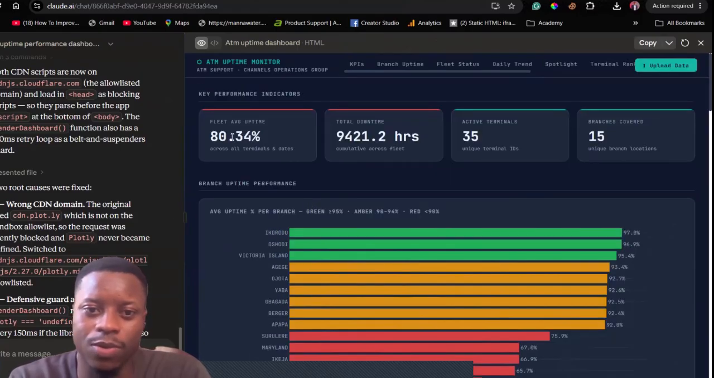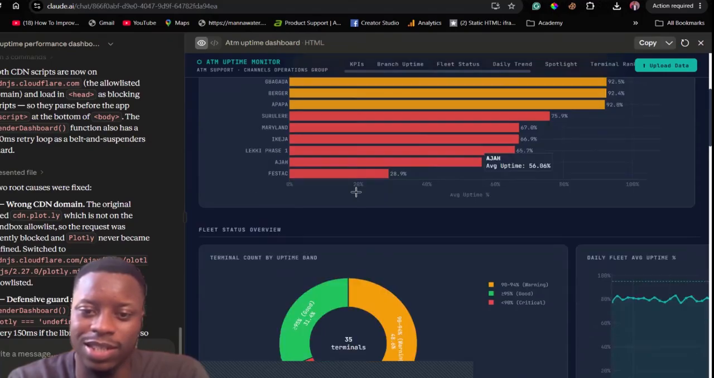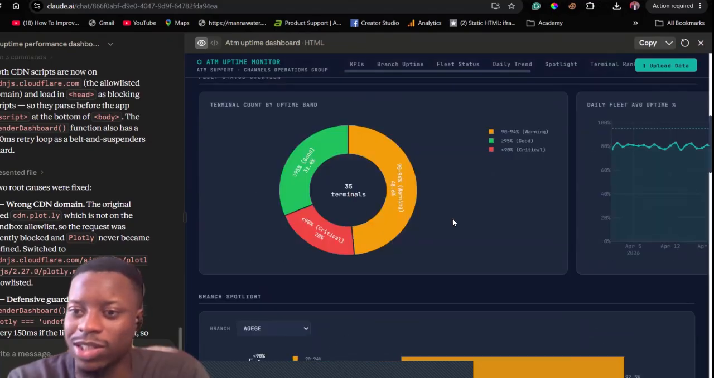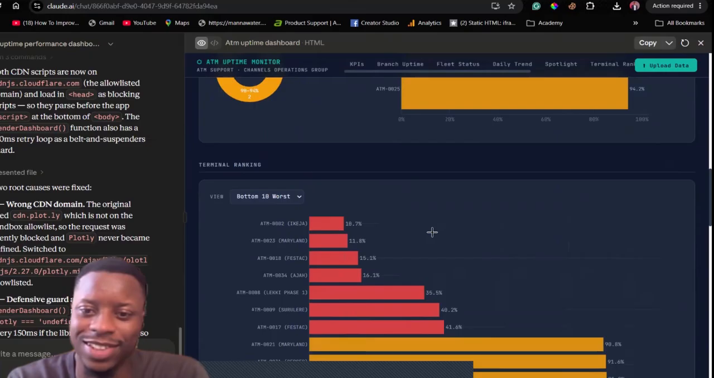Oh, wow. This is across all terminals. We have an uptime of 80%, right? This is beautiful. 15 branches covered, 35 terminals, right? And this is the total hours of downtime. Interesting. It gives us a bar chart. It also gives us a donut chart. Interesting. Wow, this is nice.